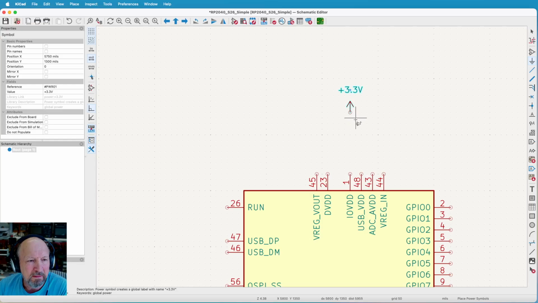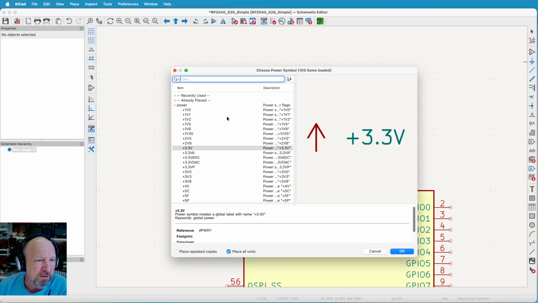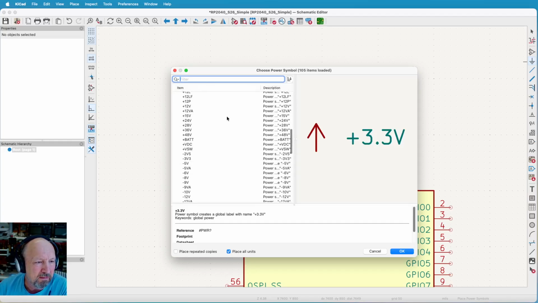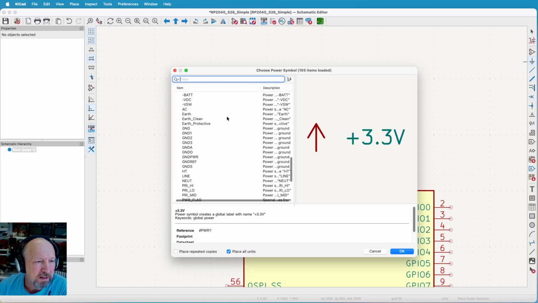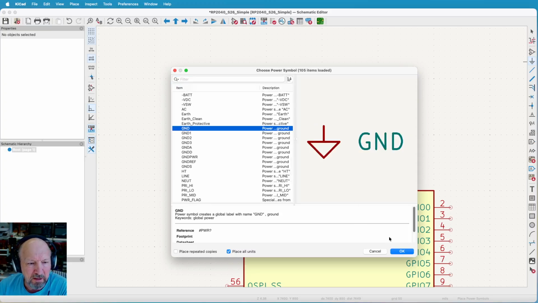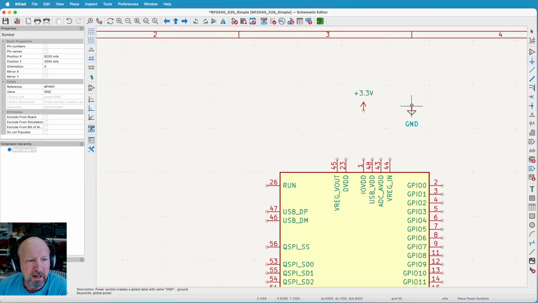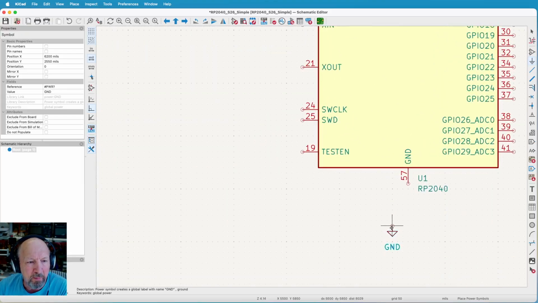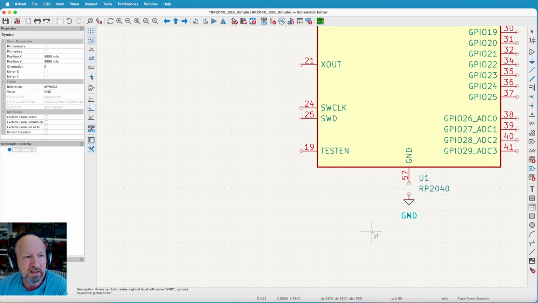And the other one I'm going to need is a ground. And let's go down to here to ground. Let's see, ground. That one looks good. We'll use that one. And that's ground. And I know the ground's going to end up down here on the bottom. There's the ground right there. And I'm just going to put it down here because that's a good place for us.